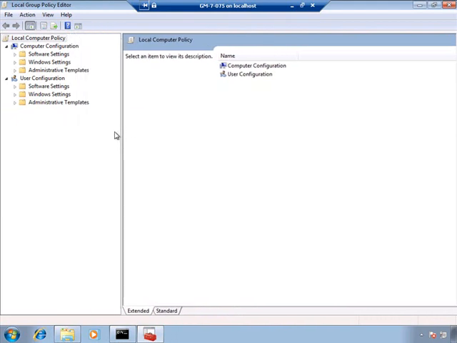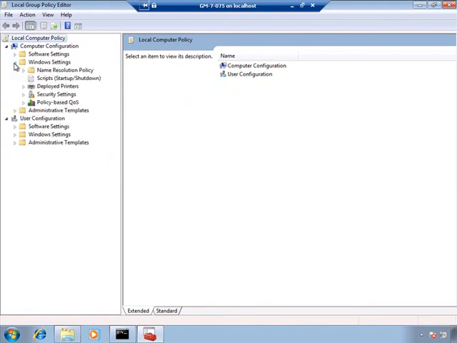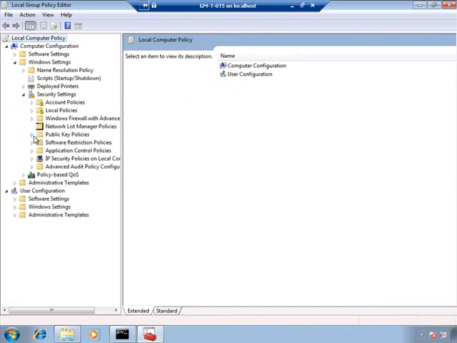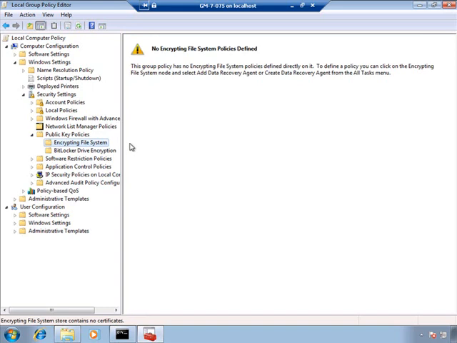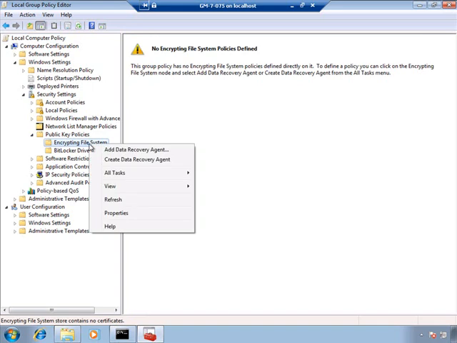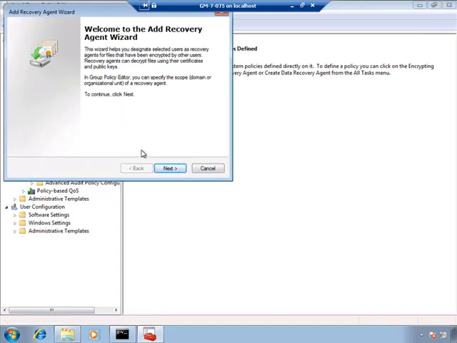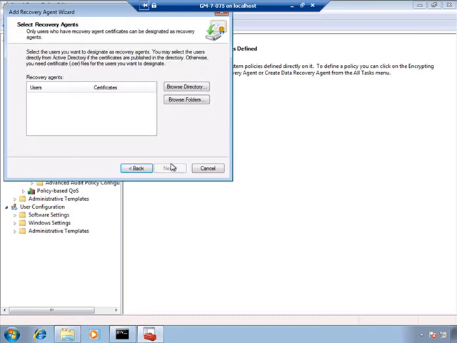Now from here, I've got to go to Computer Configuration, Windows Settings, Security Settings, Public Key Policy, Encrypting File System. Now, you're going to notice there's nothing here. So I have to right-click Encrypting File System and choose Add a Data Recovery Agent. And this is going to start the Add Recovery Agent wizard. So I'll start the wizard, as I already have on the screen, and click Next.